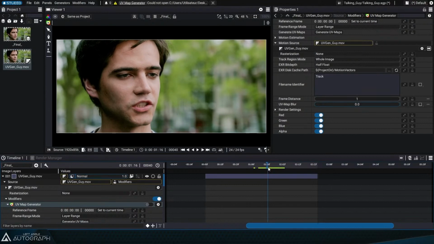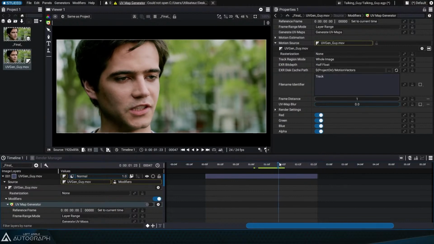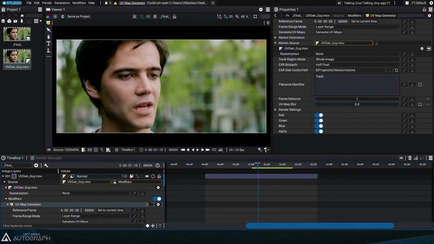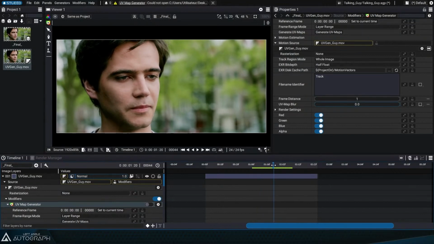So the most important thing to set here is the reference frame. We already talked about the reference frame when we talked about point tracking and planar tracking. We have exactly the same concept here. The goal is to define a frame where you are going to add a view thing on the face of this guy. For instance, I want to use this frame, it will be the 33, because he has a closed mouth and the skin on his cheek is not too stretched or too compressed. So I want to set this reference frame by clicking on the set to current frame button.